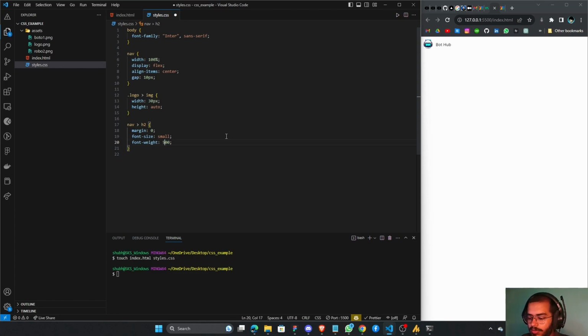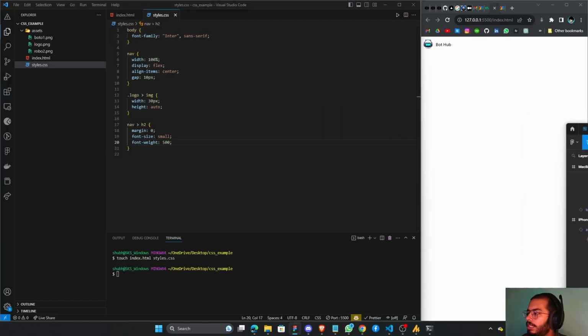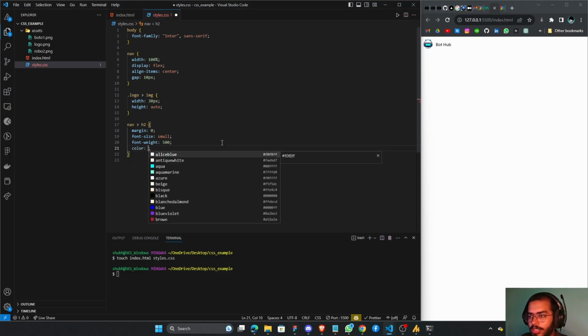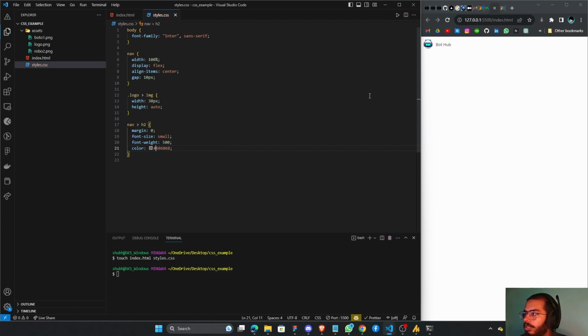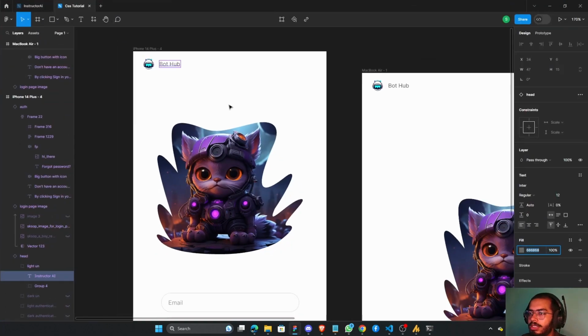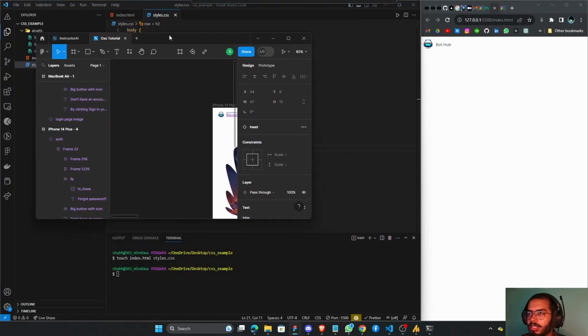Okay, let's see, 500. Okay, 500 looks cool to me. Now we also have color as 686868. Just copy the color, and you say Ctrl+V, and just add a hashtag before that. So the color also looks fine. Now let's see how it is.